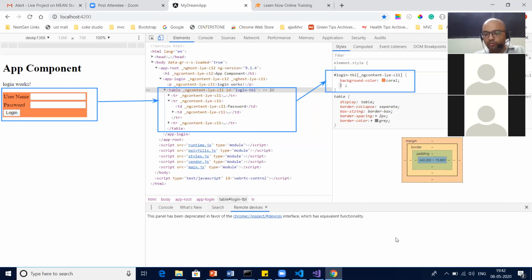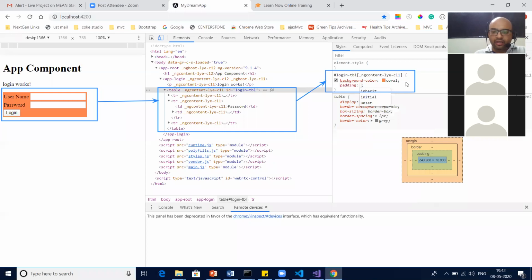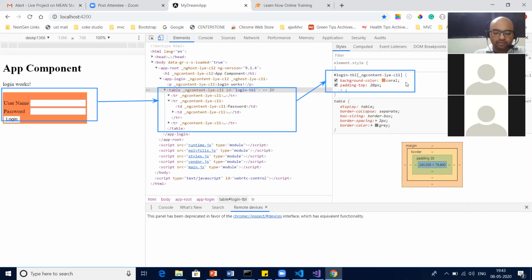Can you guys suggest what style I should give? So Mehboob is saying padding. Yes. For the inner space, the style we have is padding, correct? So I say padding top 20 pixel. See, from the top some space came. Then padding right, 20 pixel, correct? See, some space came.